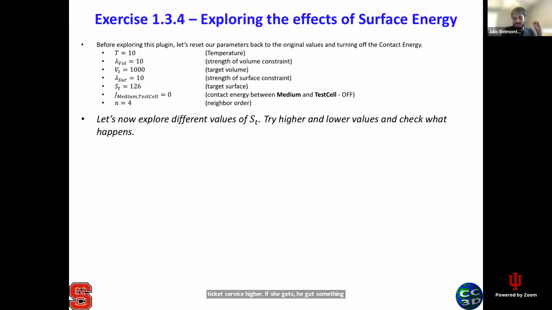Note that the target surface of 126 is exactly what you expect if you do the formula. If you take the square root of 1,000, which is the volume of the cell, times 4, you get 126. So by choosing a target surface of 126, you can satisfy both constraints at the same time, both the volume and the surface constraint. Now, if you make the surface constraint lower, you have competition with a smaller surface constraint that can only fit a cell that's smaller than 1,000.